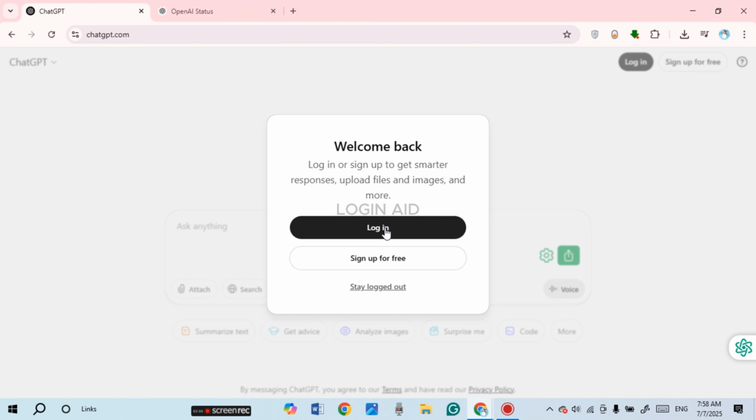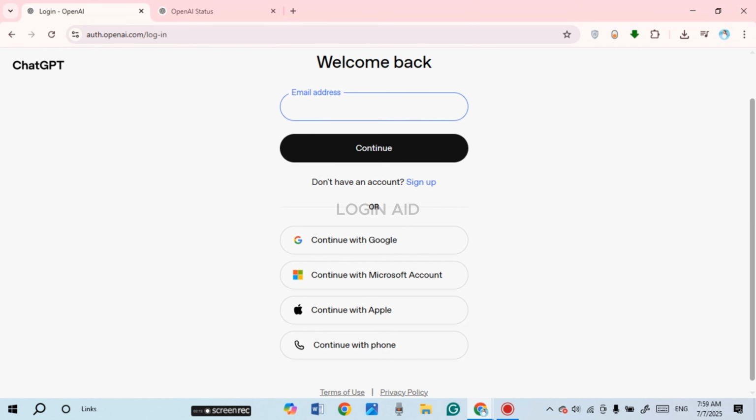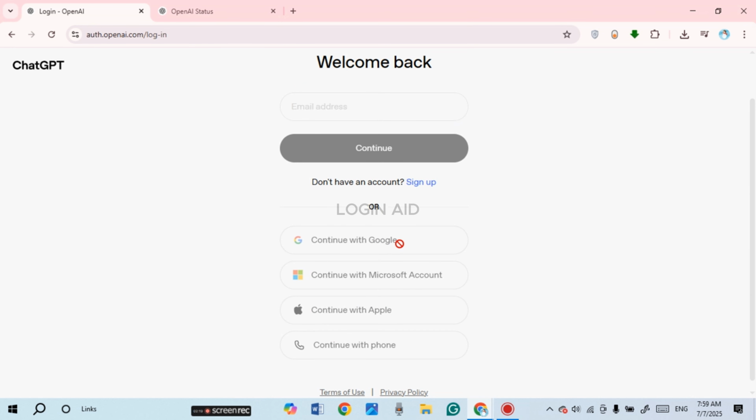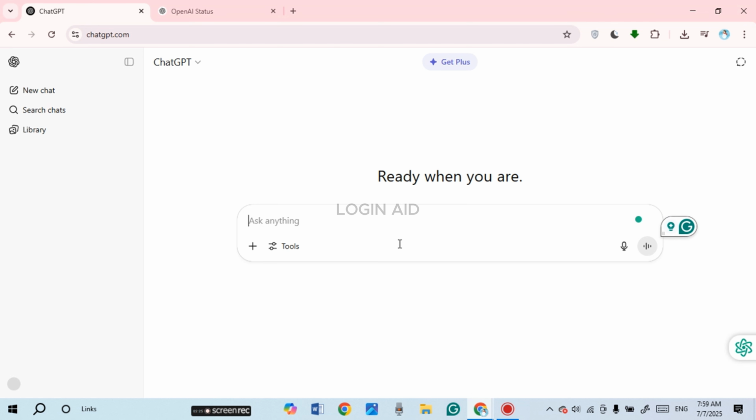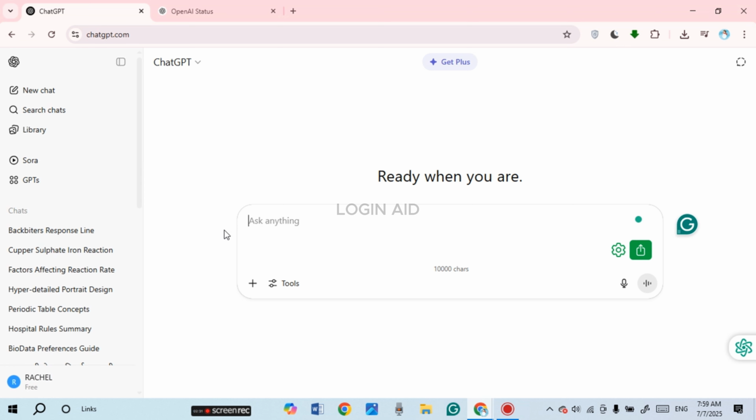So simply click on this option log in. Now simply enter your email address or continue with Google, continue with Microsoft account, continue with Apple or continue with phone. Now you'll be logged into your account again. Now simply try asking anything to ChatGPT and your problem might be solved.